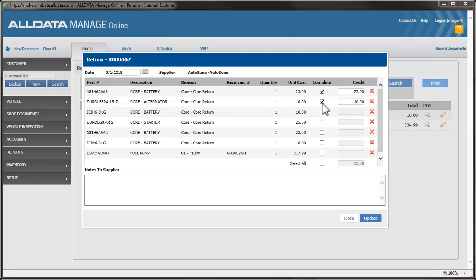The full amount of the credit is added to these fields, but you can edit them if for some reason you did not receive full credit for that part. If you did not receive credit for one of the parts on the list, you can leave it unchecked and complete the return for the others. This will result in the return remaining in pending status until credit is received.